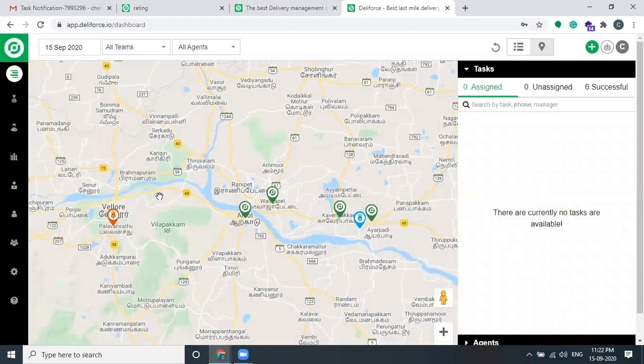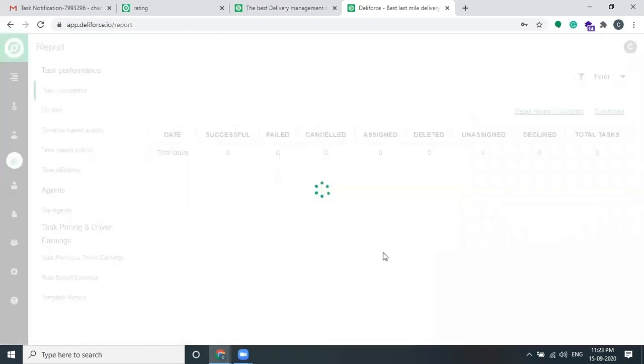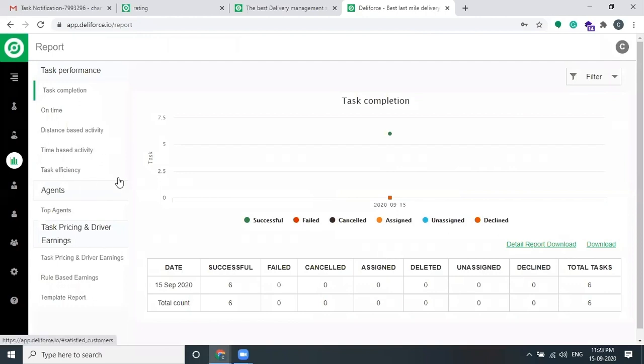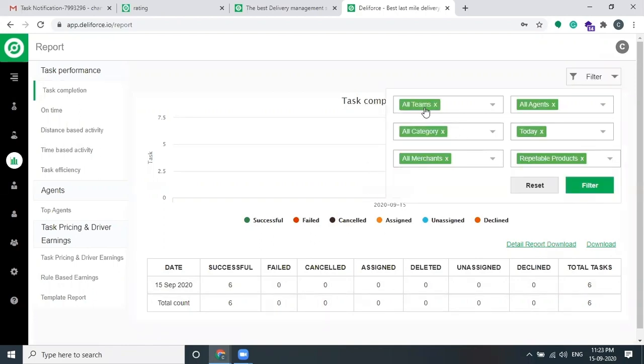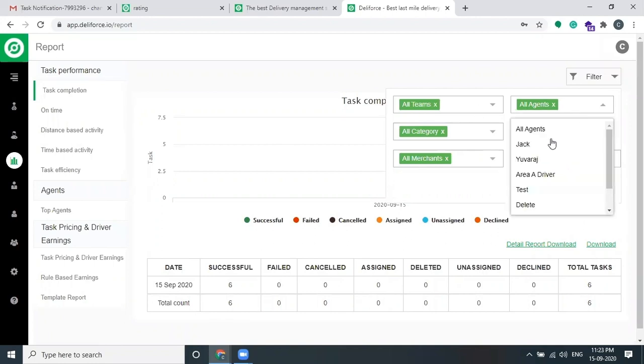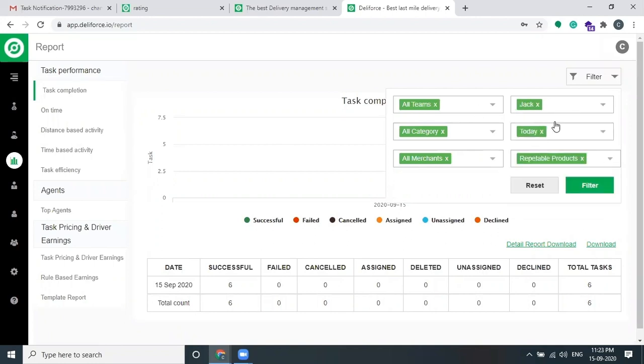Now I'm going to show the analytics reports we generate as per operational needs. We have many reports, and we have the advanced filter as well. First is the task completion report, where you can see, on a particular day, how many orders were successful and failed, and what the overall count is. In the detailed report, you can see it driver-wise as well. In the interface itself, we can filter based on the team or a particular driver's performance, if you want to see it, you can select them.